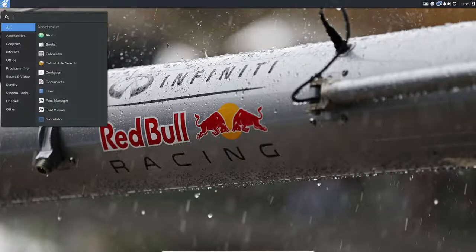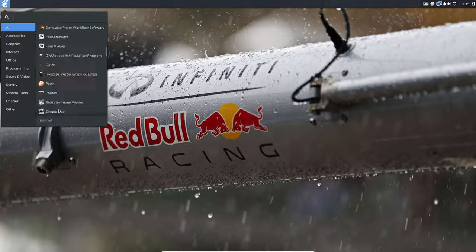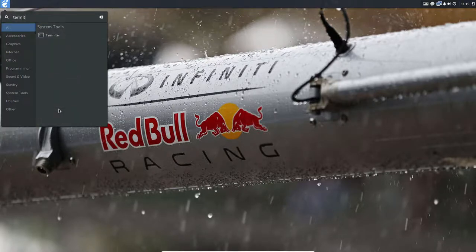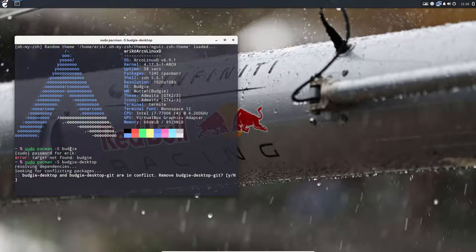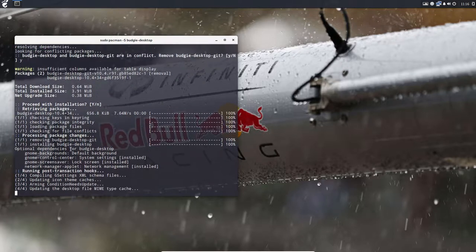But one thing we can do is test out the following, and that's also something interesting to see. And that's Termite. Let's go for a terminal. And then sudo pacman. If you're wondering why these colors are so strange, that's because we installed ZSH from the personal folder. So, Budgie, there is a budgie-desktop-git which we use, and it seems to be in conflict, of course. Remove budgie-desktop-git. I say, yeah, get rid of it. And then let's install this version of budgie-desktop.